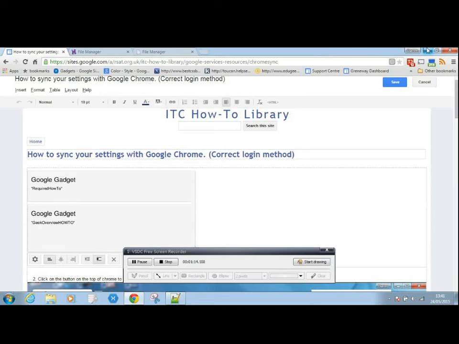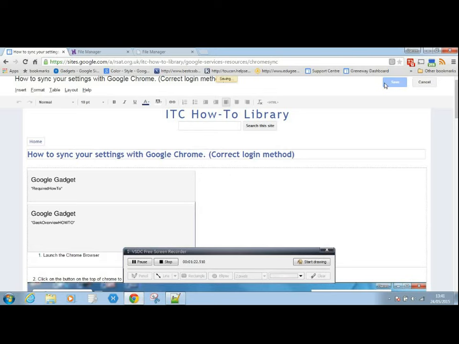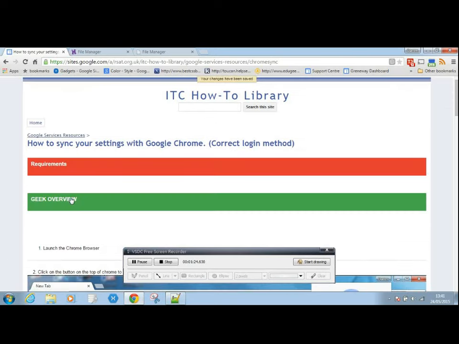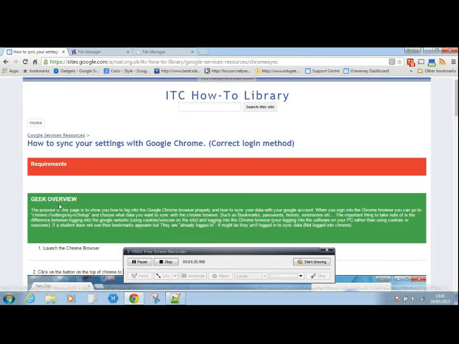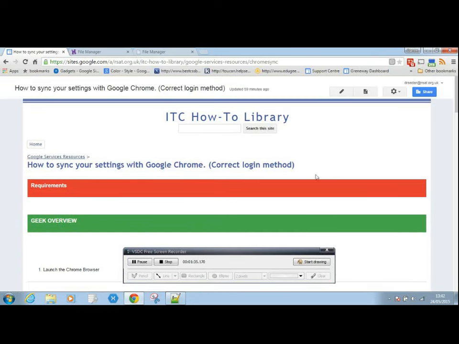So I'll be showing you how to make a gadget and then how to get it onto your site. I've got a gadget that I'm editing here, which I'm going to show you. This gadget is this one on my site, this Geek Overview. What this does is it just has a bit of jQuery behind it, which shows and edits this paragraph when I click on this title.